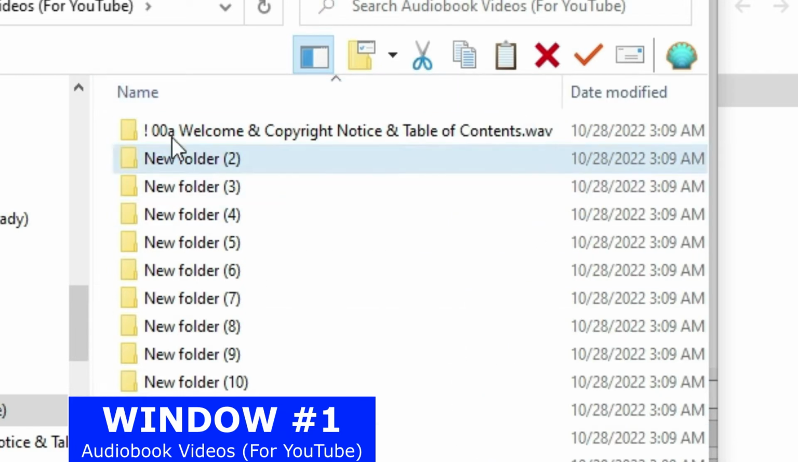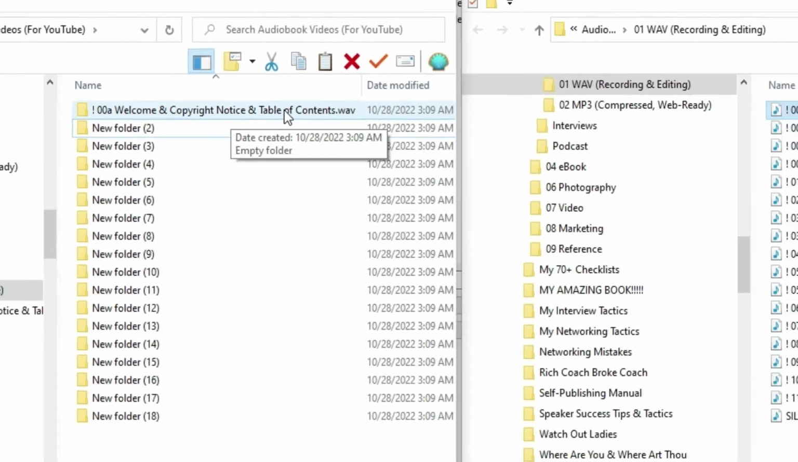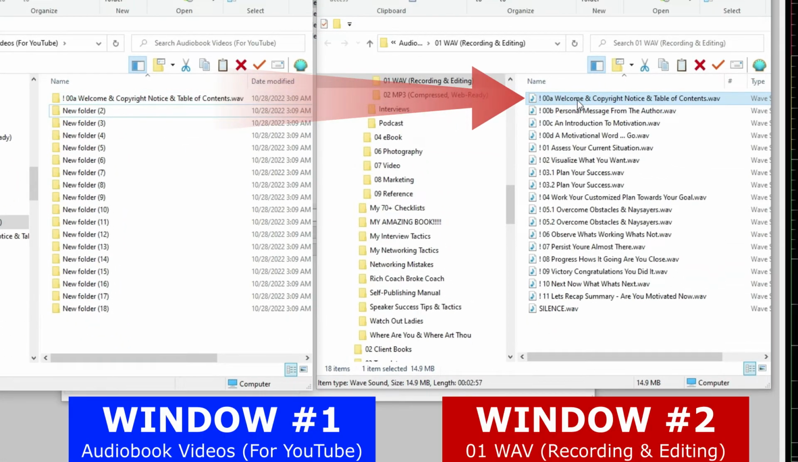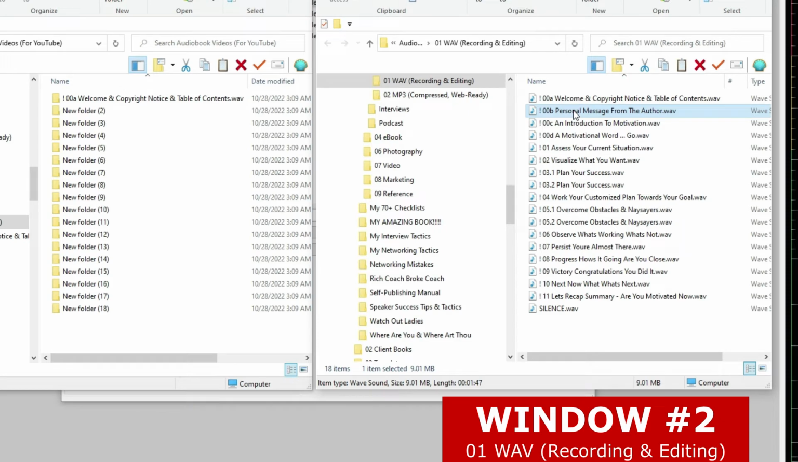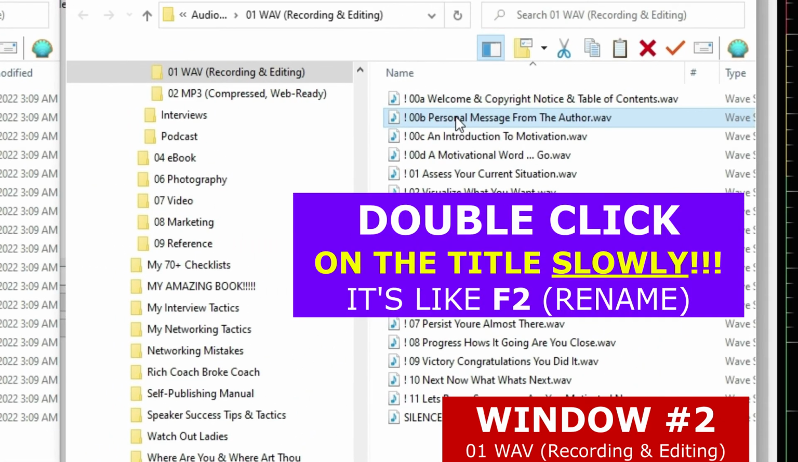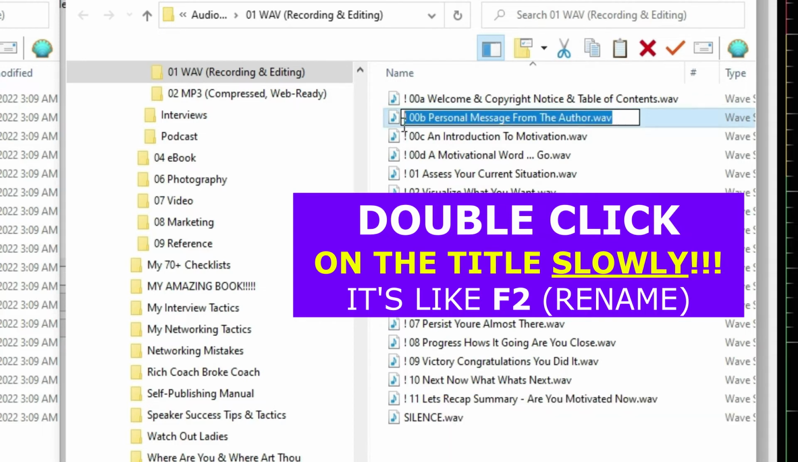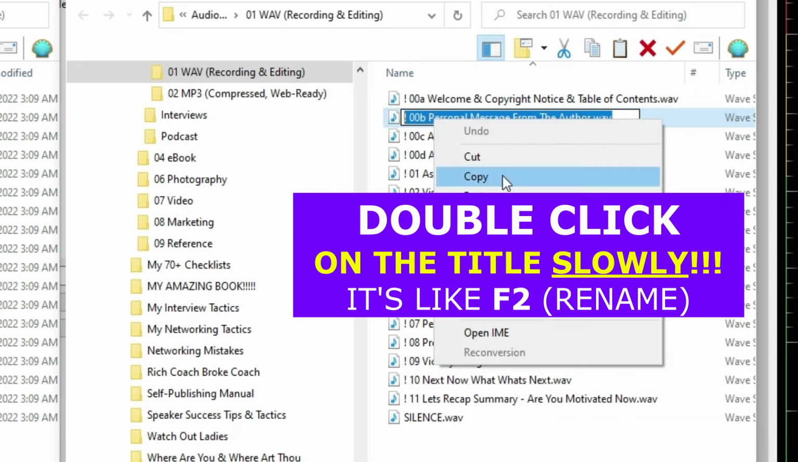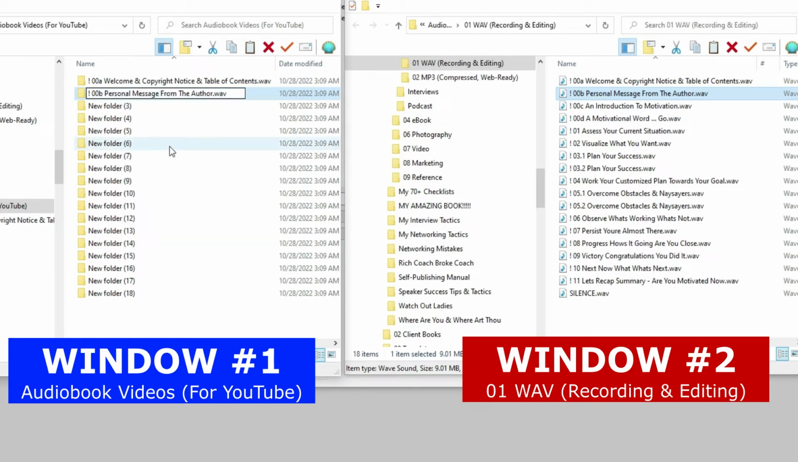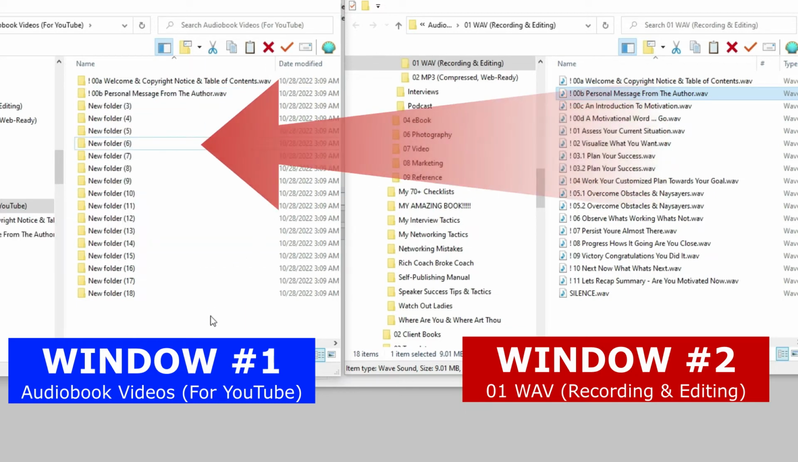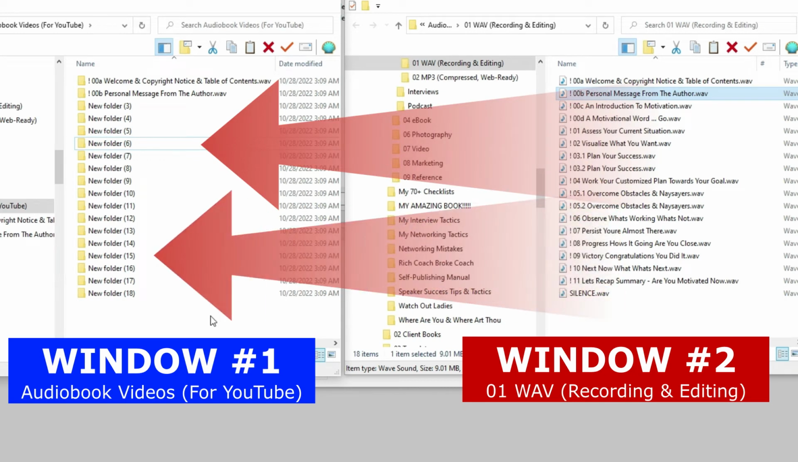Look at that. I named this folder properly and the exact same name as my audio track just by highlighting it and copying it. Now you could access the title of this audiobook track several ways. You could double click carefully and it does the same thing. It opens it up so that you can copy it, come over here, double click carefully, and I could just highlight this and just paste right over it. And look what I'm doing. I'm beginning to create folders, individual folders for each audiobook track that I want to build a video for.